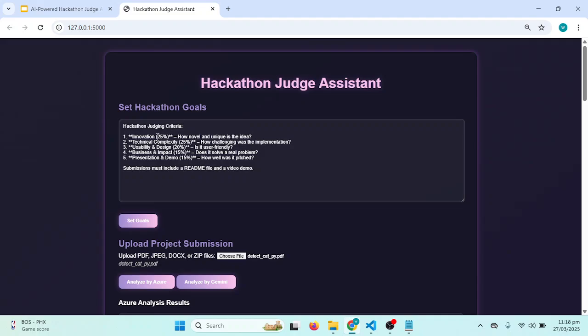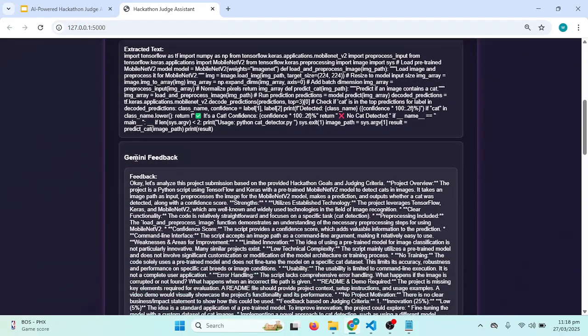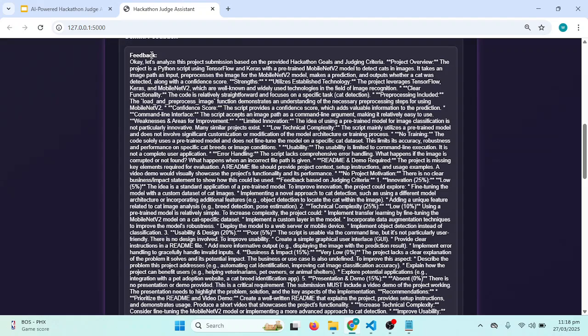And then it will also give us marks, like 25 out of 25, for how much innovation there is, how complex it is, is there any UI interface, does it have a real world impact, was there any presentation and demo? Well, there we go. This is the feedback over here. Okay, let's analyze this project submission based on the provided hackathon goals. It gives us the strengths, which is utilizing established technology, leveraging TensorFlow.